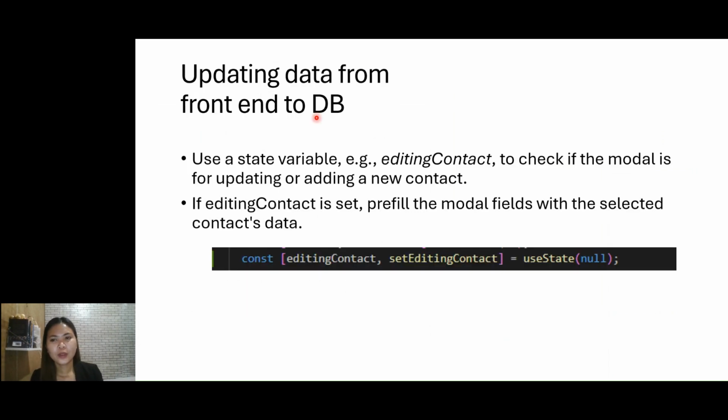Okay, so the first thing that we're going to do is I created a useState variable, editing contact and set editing contact. The purpose of the state variable is to check if the modal is for updating or adding a new contact, because like I've said, I just reuse my modal for adding contact. So in order for me to identify the correct labels for my modal, I have to create a state variable to check if the modal is for updating or adding a new contact.